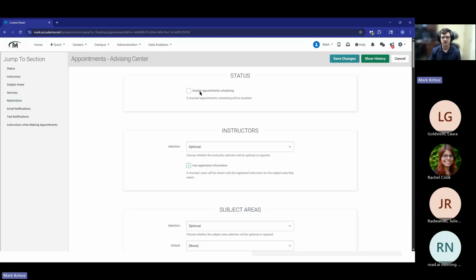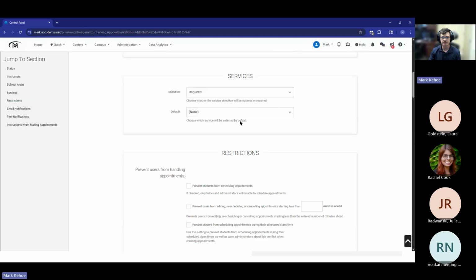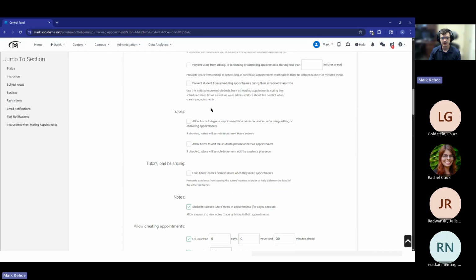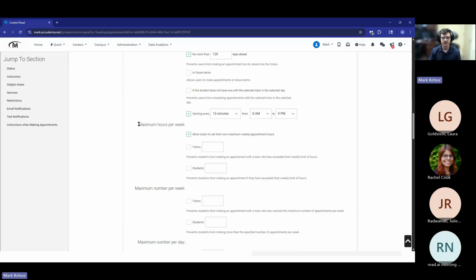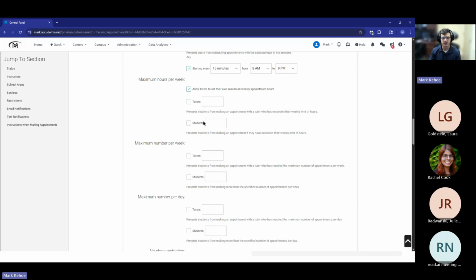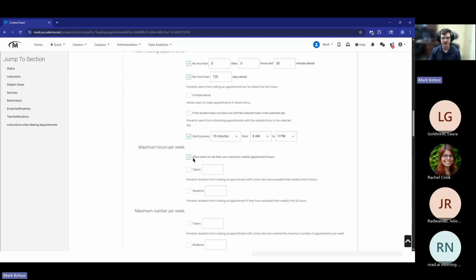And if we go down, I'm just going to scroll down, it's going to be in this restrictions section. And then if we go a little bit further, we've got the maximum hours per week. And right underneath that, since it's hours per week, we do have this additional setting because these were here originally for defaults for all tutors and students. But this is the one that's going to allow us to make it for a specific tutor. So we want to enable that.